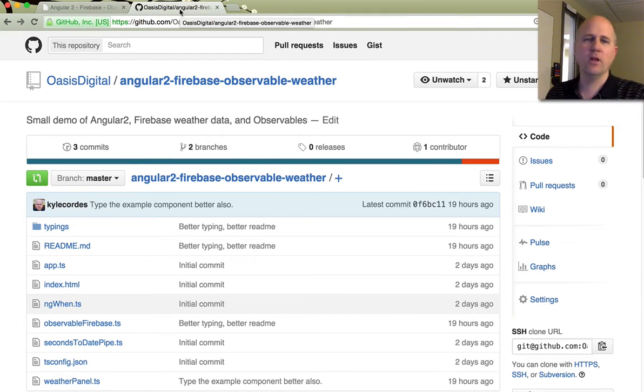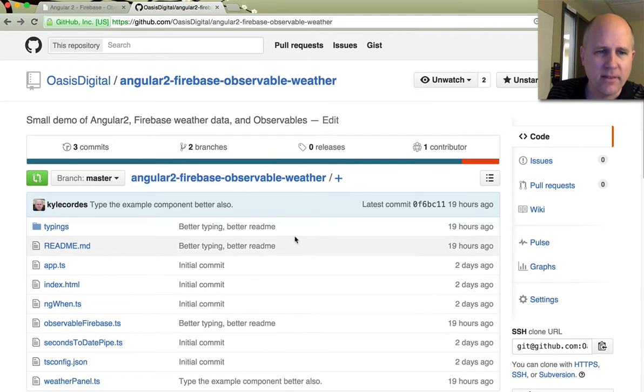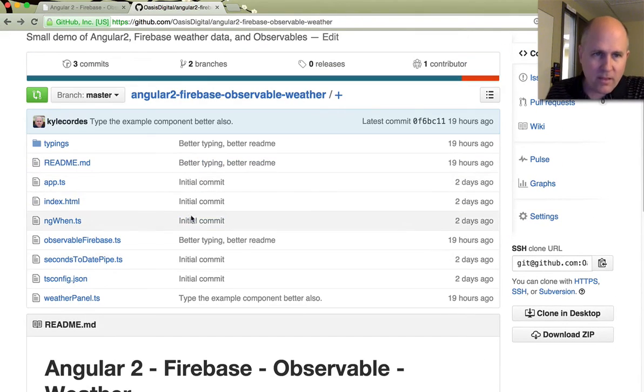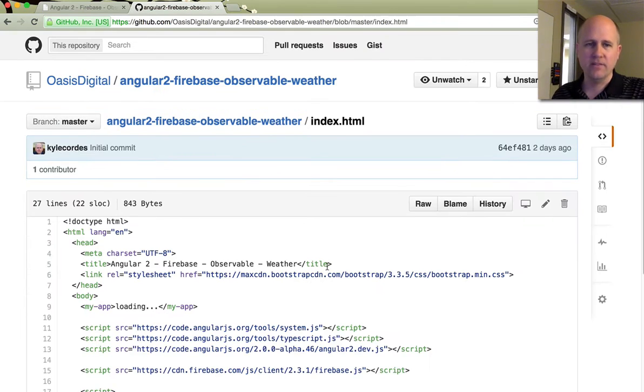This is all visible on the web. I don't know if I have a license in here yet, but I'll get something in here to make it clear it's open source. You can use it if you like. Let's look at first the index page.